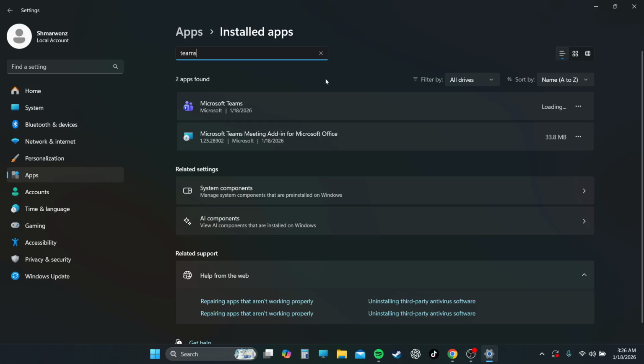So as you guys can see, what we're gonna do now is we're gonna uninstall the Microsoft Teams corrupt version that we have. Click on this three dots here or icon and then click uninstall. Click one more time and we're gonna install also the Microsoft Teams meeting add-in for Microsoft Office like this.